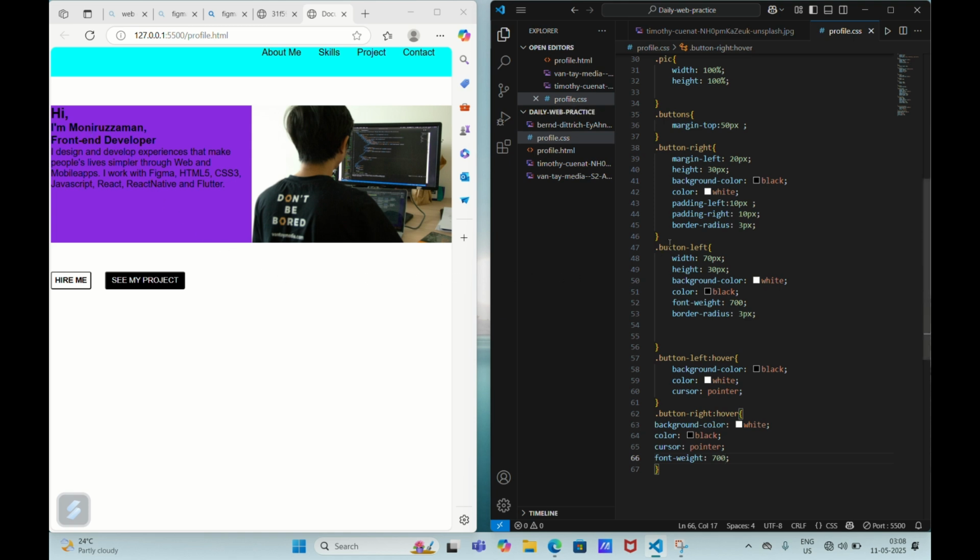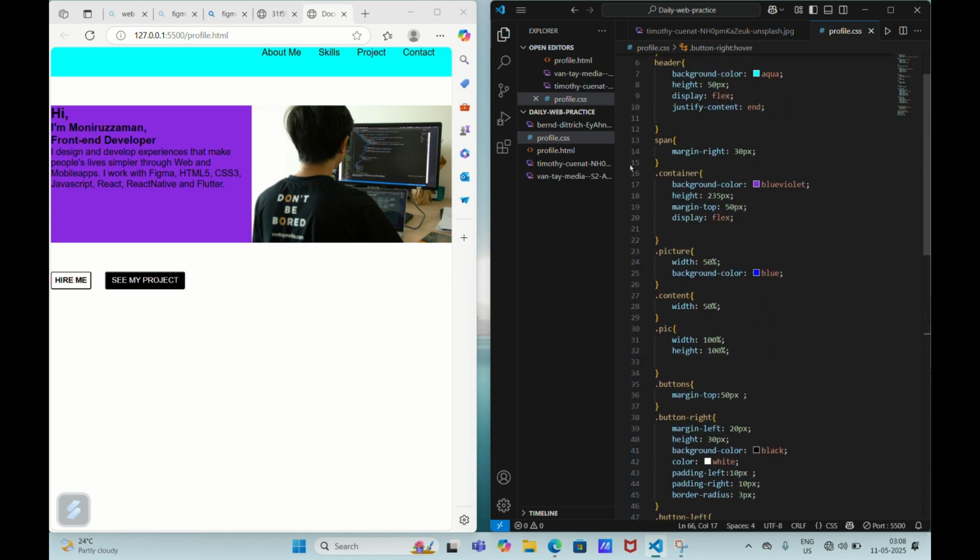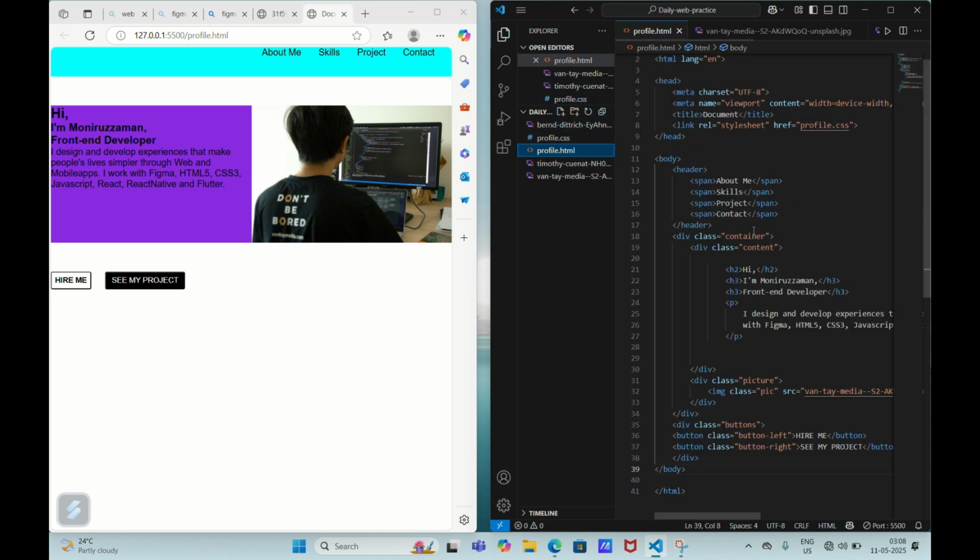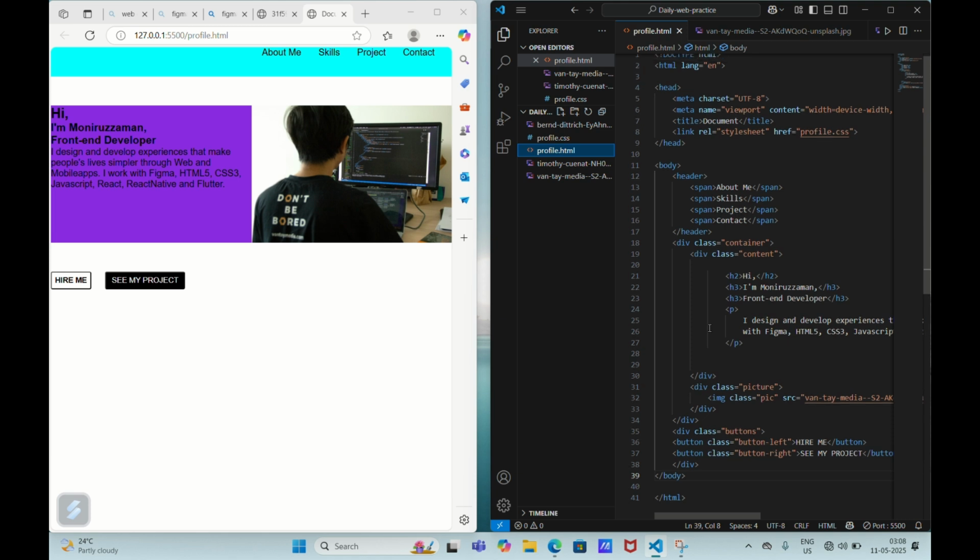For that we have to go there. Let's see which one to target. We have to target here H3, but both of them will be targeted. We only want the H3 that says front-end developer. This one we need to target. We don't want to target the name here. This is also the same H3 tag. For the name, the same H3 tag is used as for the front-end developer element. But we need to have the margin between this front-end developer H3 tag and this paragraph.